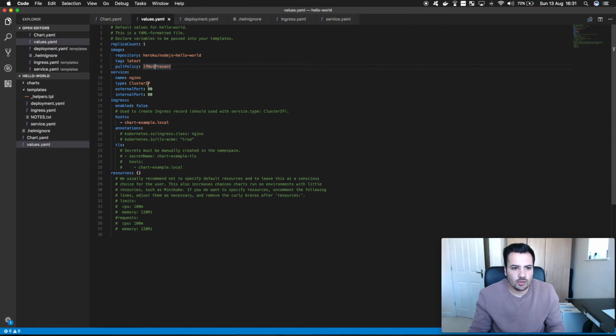Pull policy, if not present, we'll keep that as it is. The service, we want to call it Hello World. We want to give it a cluster IP. The internal port for the app runs on 3000, I've noticed, so we're going to set that as 3000. And we want to set the ingress to true because we want to be able to hit it by a host URL. So in my case, we'll set that to true. And we'll set this to Hello World.